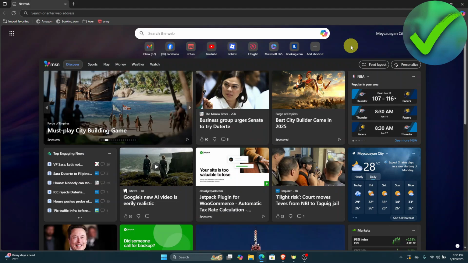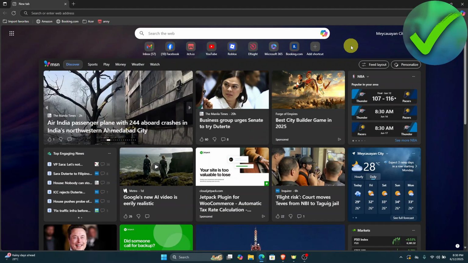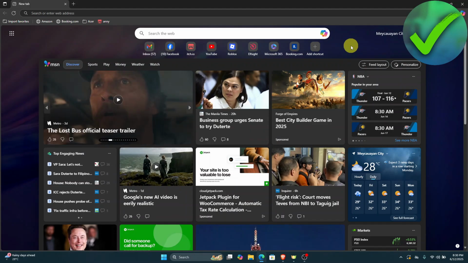How to set up Lightshot in Windows 11. So that is what I'm going to show you guys in this super quick and easy tutorial. So let's get into it.